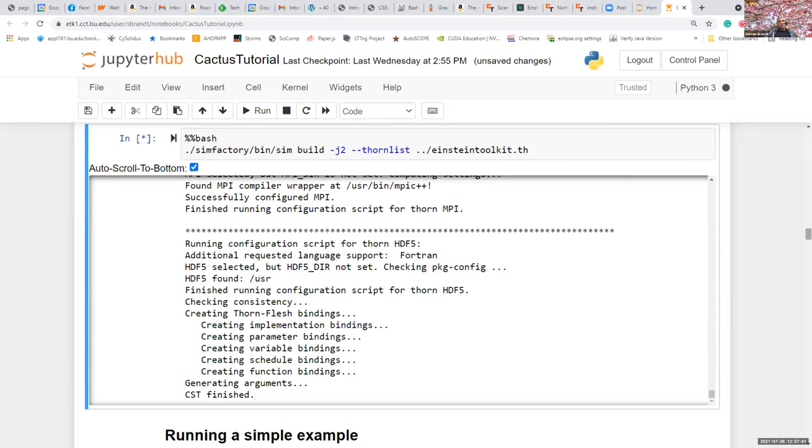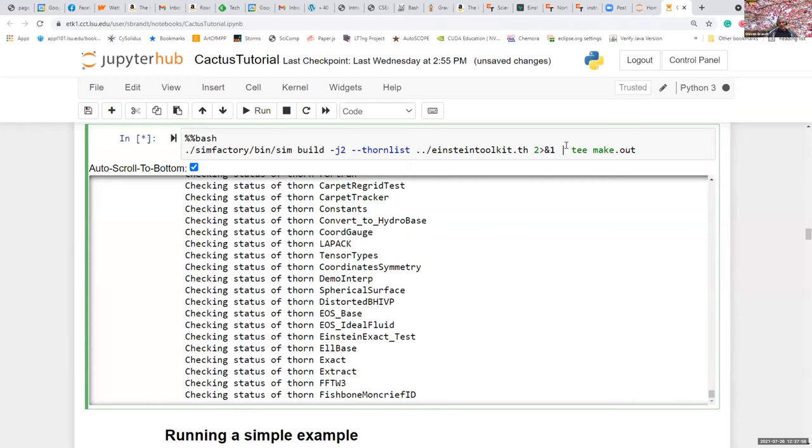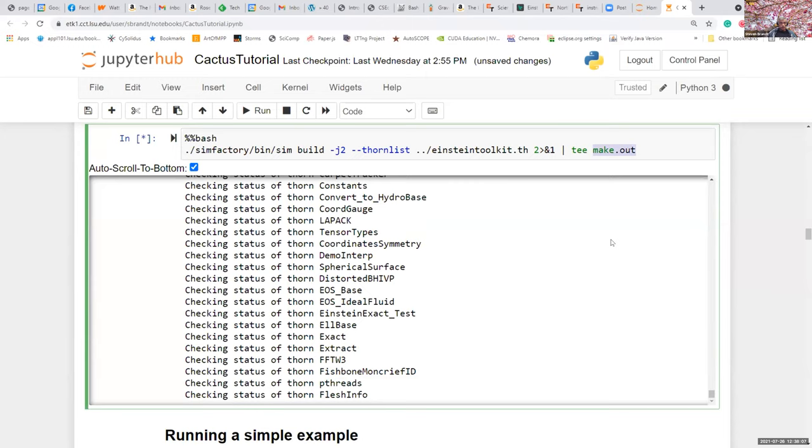I'll just sort of put it here. This is the way I often do it, right? So this sends standard error into standard out. And then this pipe command sends this through tee. And what the tee command does is it sends a copy of the output to make.out, and it also sends a copy to the screen. So I normally build that way just to have a log.